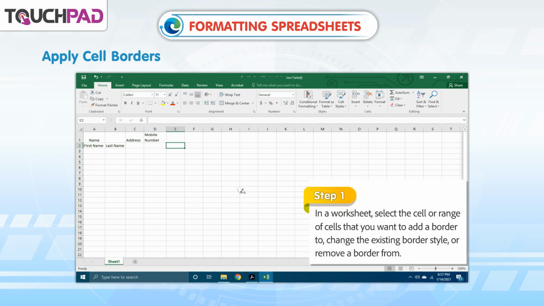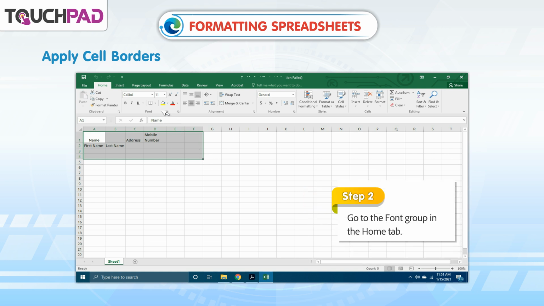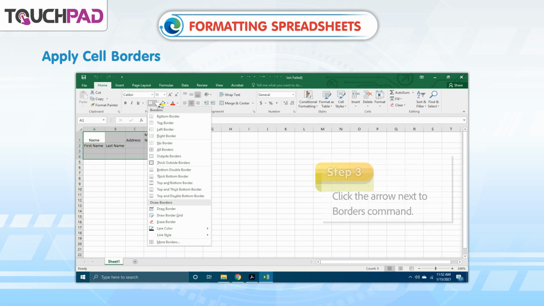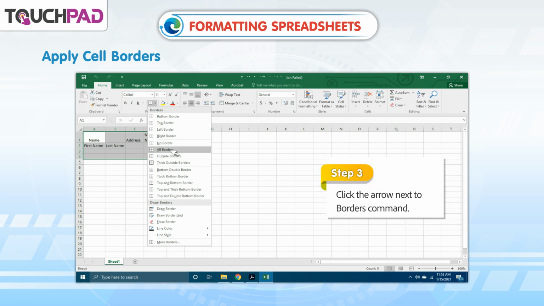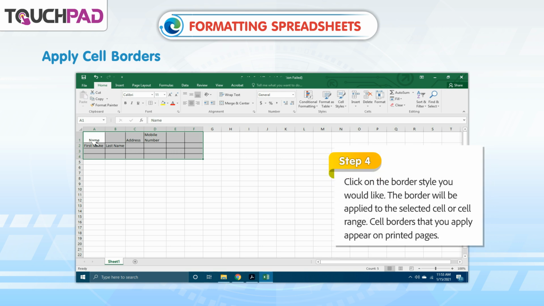Step 1. In a worksheet, select the cell or range of cells that you want to add a border to, change the existing border style, or remove a border from. Step 2. Go to the Font group in the Home tab. Step 3. Click the arrow next to the Borders command. Step 4. Click on the border style you would like. The border will be applied to the selected cell or cell range.